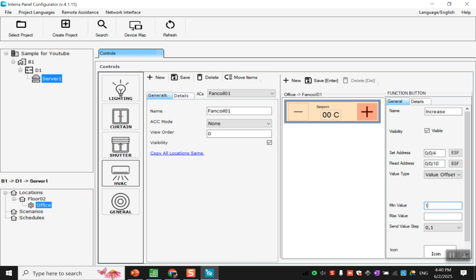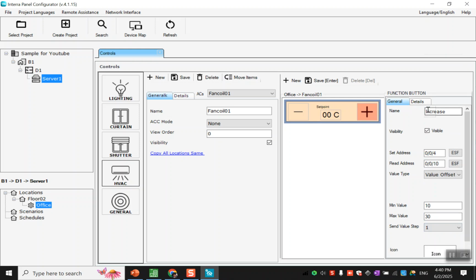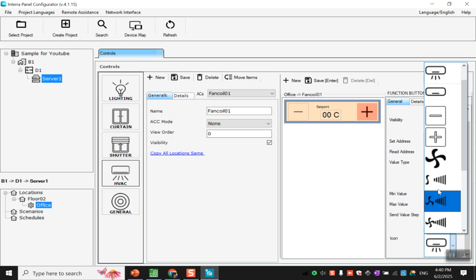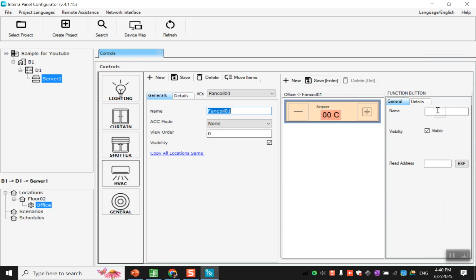The minimum value is 10 degrees, the maximum value is 30, the step is 1, and I assign the icon plus. Then I click on save. It takes time to make the fan coil work here. Then go to the status of the set point. This is the current set point. This is a read address for the current set point.